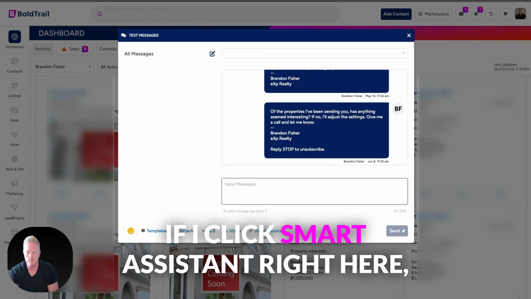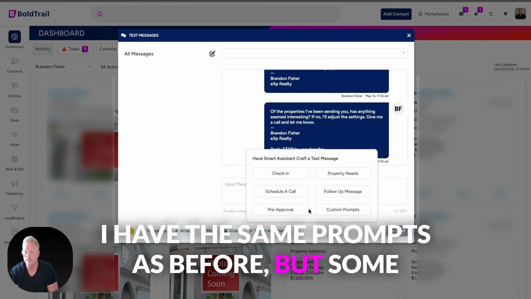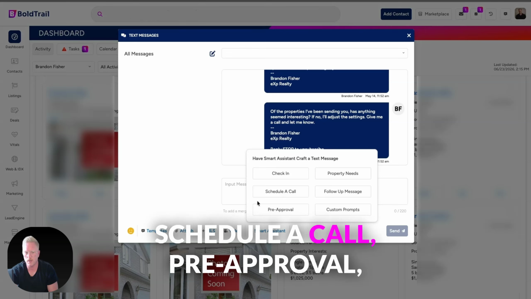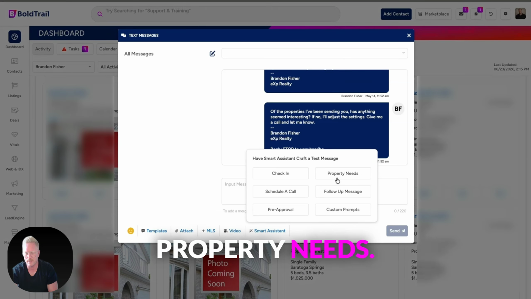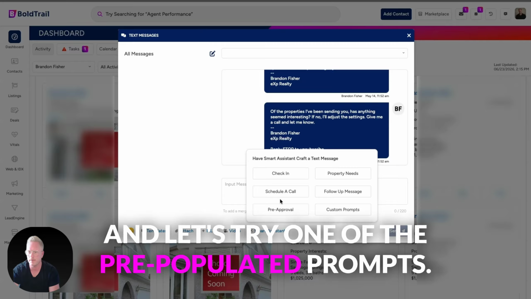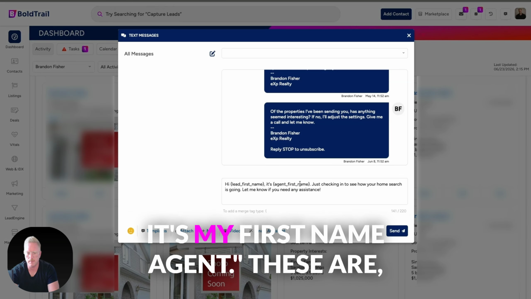However, if I click Smart Assistant right here, again, look at that. I have the same prompts as before, but some new ones as well. Schedule a call, pre-approval, custom prompts, follow-up messages, property needs. And let's try one of the pre-populated prompts. So let's say check-in. Hey, lead's first name, it's my first name, agent.